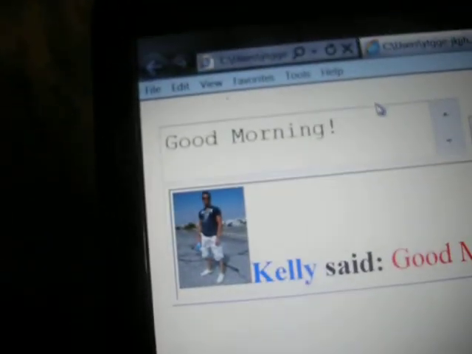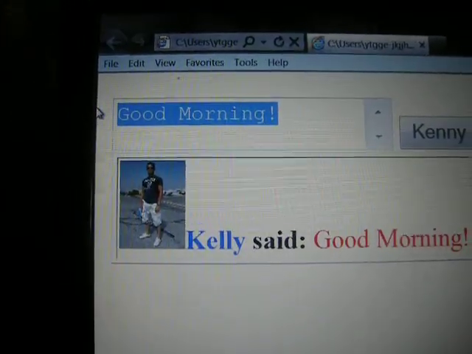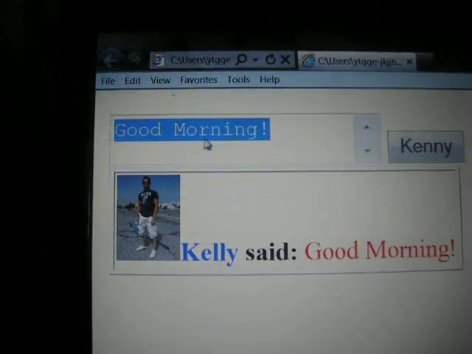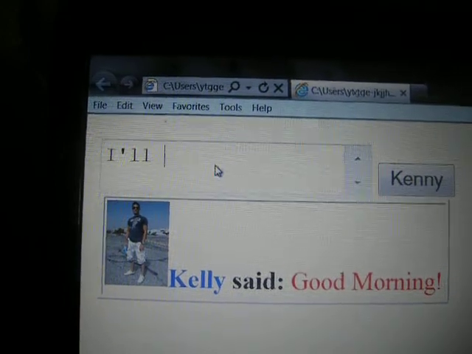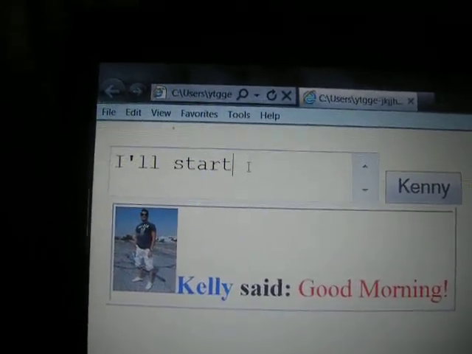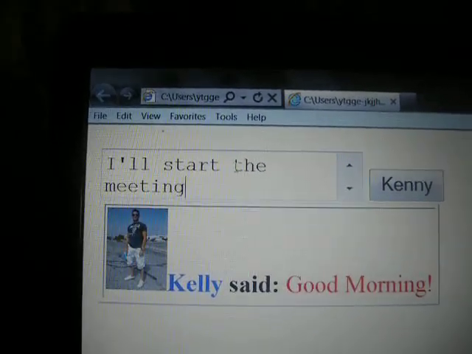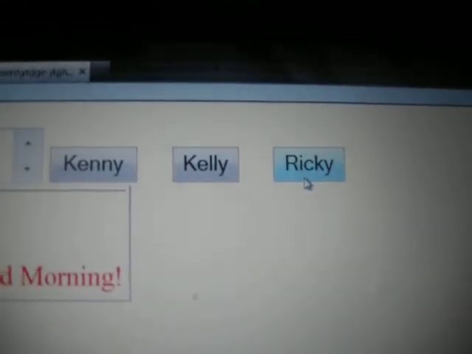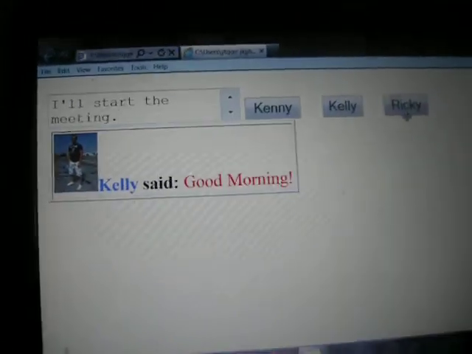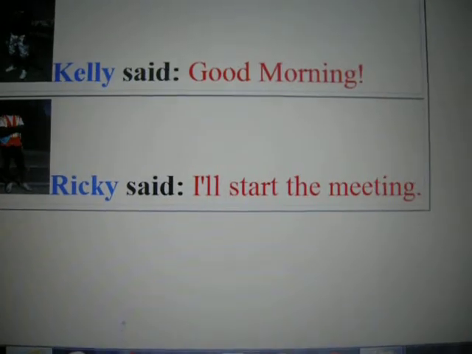Now another person starts talking. Ricky says, Ricky's talking right now, so I'm going to type over that. And once again, I'm still typing, I'll start the meeting. Okay. And now I'm going to press the Ricky button. I'm going to zoom out so you can see what happens. And now you see Ricky's picture here. It says, Ricky says, I'll start the meeting.